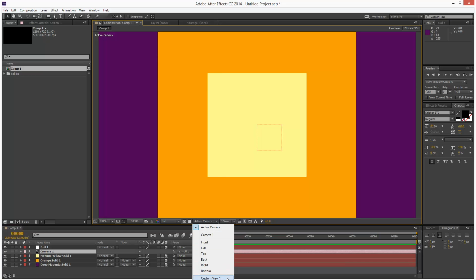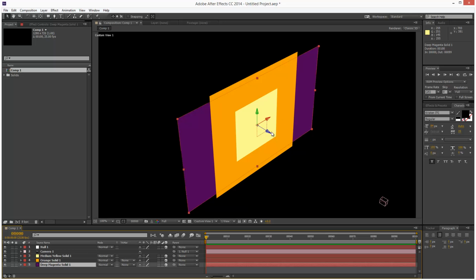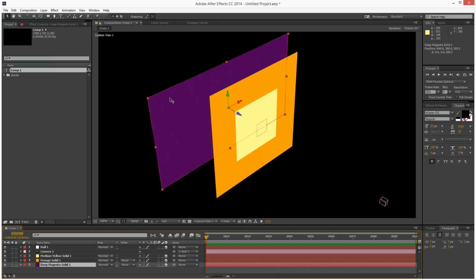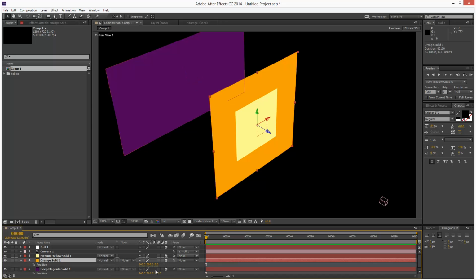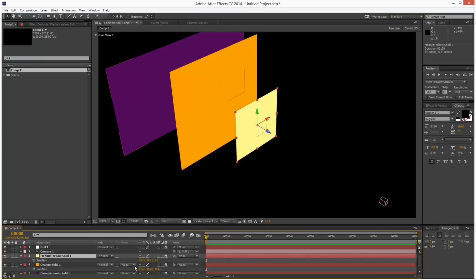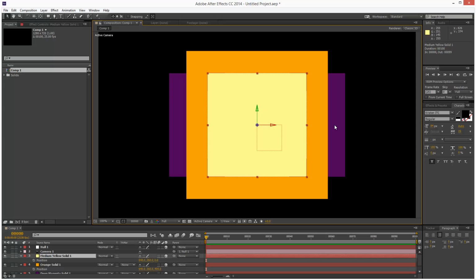Now I'm going to go to my custom view 1, and I'm just going to move this purple layer back along Z, so it's right at the back in 3D space. So the Z value, I'm going to make it 800, so imagine it's like 800 meters away from the camera. The orange solid I'm going to make 400 meters away from the camera, and then the yellow solid is at position 0 for the Z value. So if I look through this now, through the camera, we can see the 3D effect. Basically, we have the purple layer at the back, then the orange layer, and then the bright yellow layer at the front.